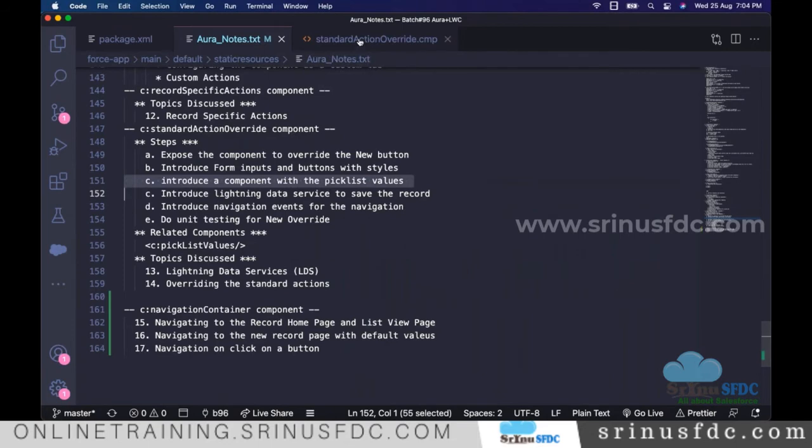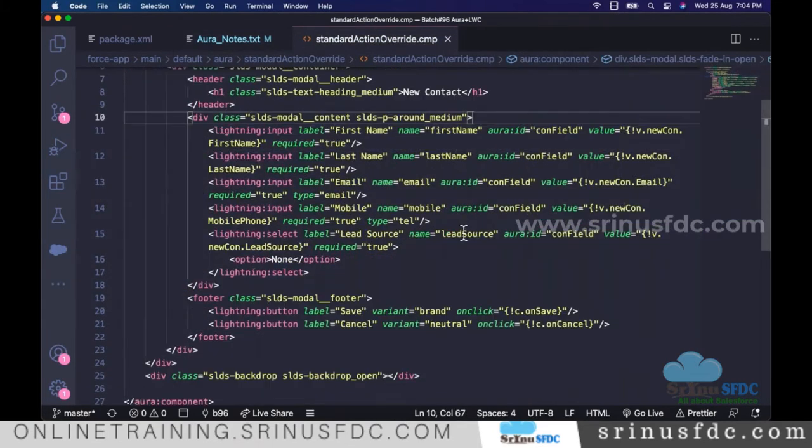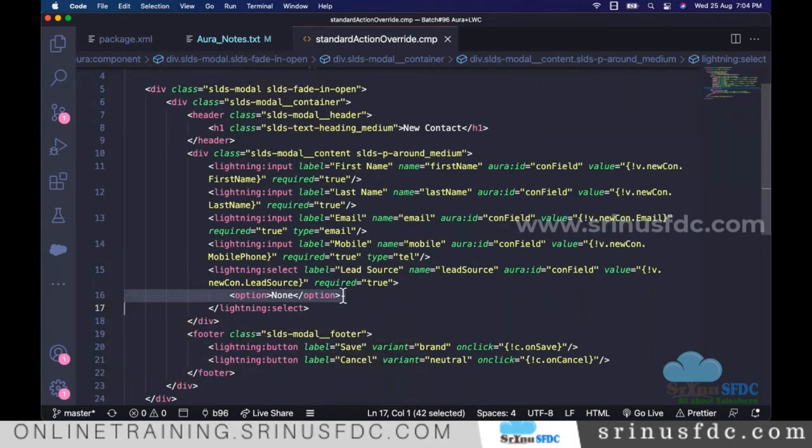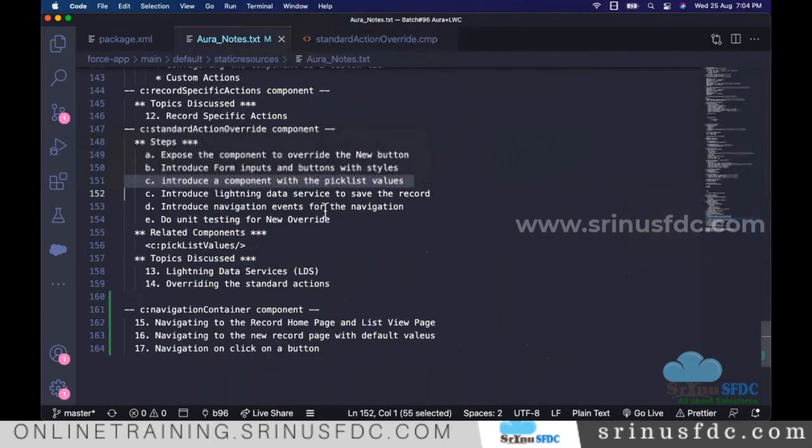So this one, somehow the pick list values I gave something as none. We want to make it dynamic. We want to dynamically get the pick list values of whatever field you want. Maybe now lead source, going forward salutation or some other pick list field values if you want. First, let's see how we can generate one reusable component. Now we are trying to achieve this requirement.